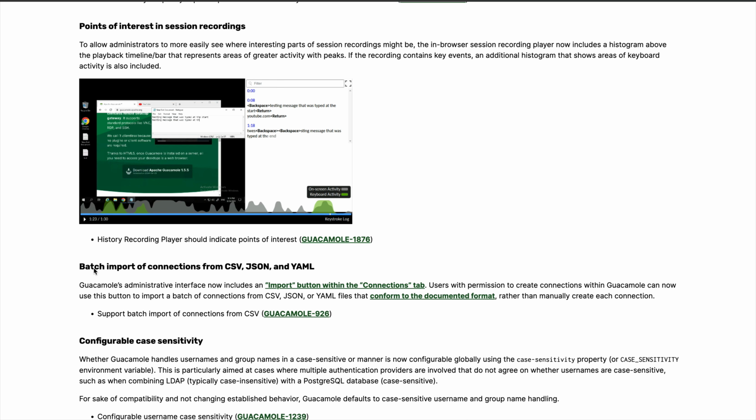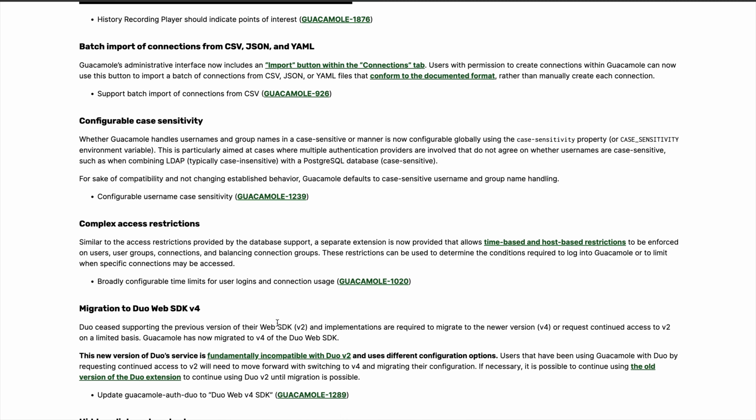We're also going to test the batch import of connections, which now lets you import hundreds of connection details using a CSV file, JSON, or YAML. I'll show you some of the formats. As part of this video, we're going to test it using CSV.